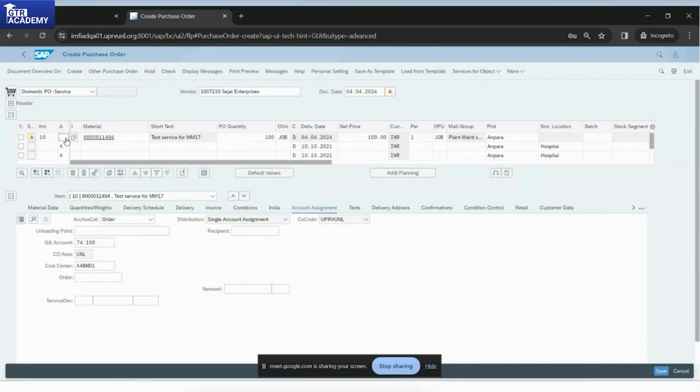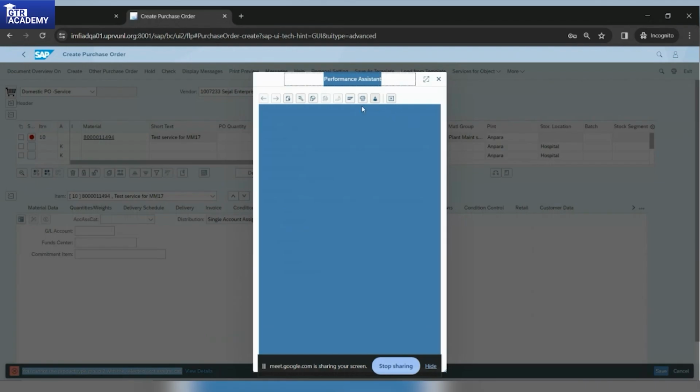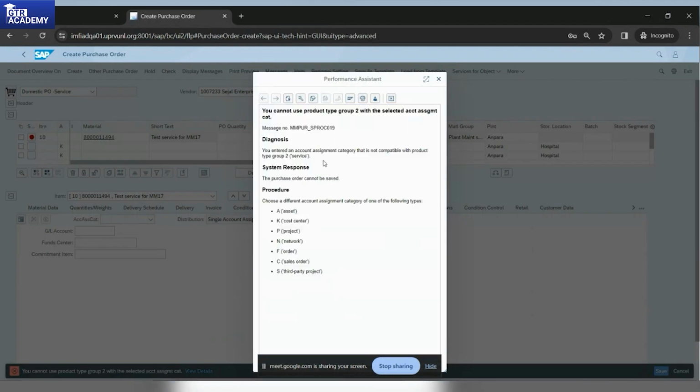I'll remove this. You cannot use product type group with the selected account assignment category. View details. So as I explained, SAP has given the standard account categories that can be used with this. Okay, so you can do third party, project, sales order, network, project, cost center, assets. Only these can be used with the product type category too.